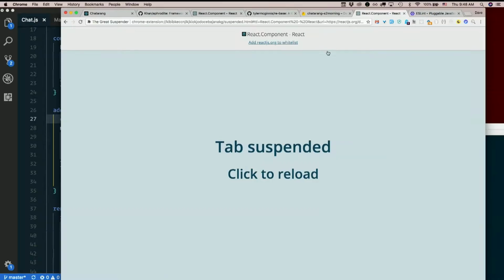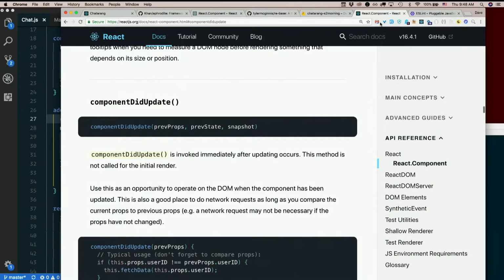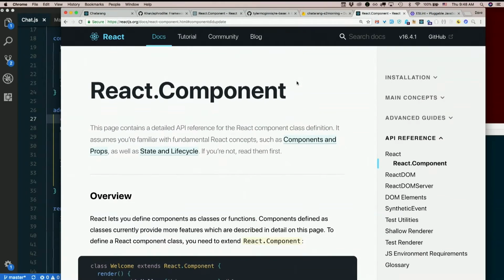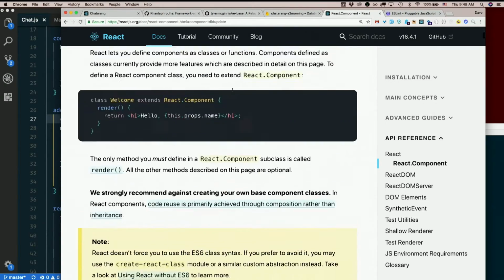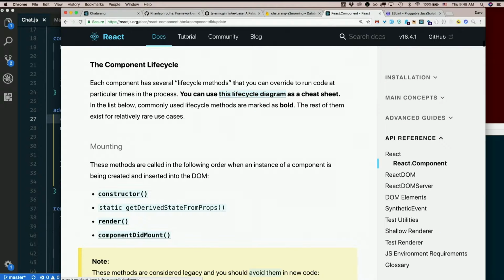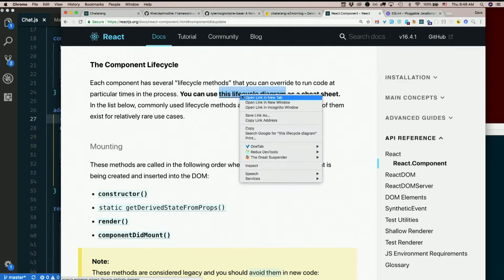So we've got a page in the documentation. Is this the right one? Yeah. So remember the documentation here where we learned about lifecycle functions in the first place? Here we go, the component lifecycle. Each component has several lifecycle methods that you can override to run code at particular times in the process. Here's a lifecycle diagram as a cheat sheet. Heck, that might be nice.